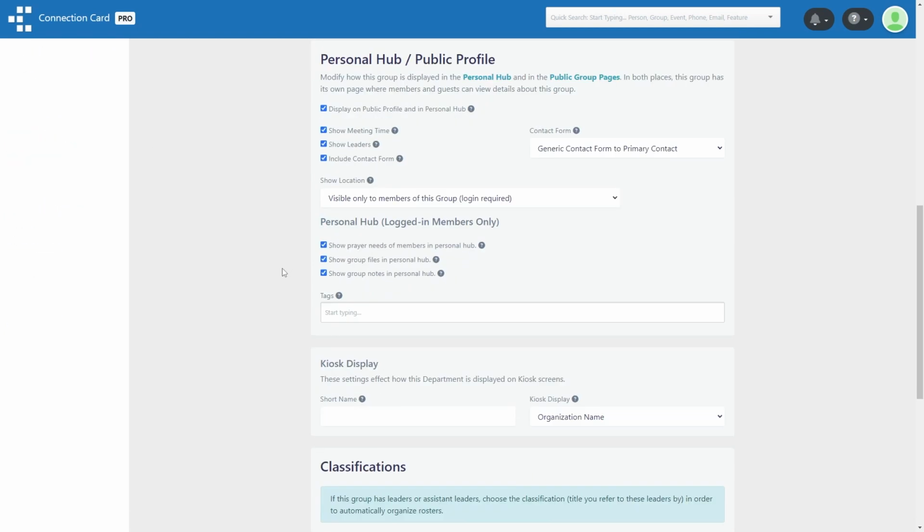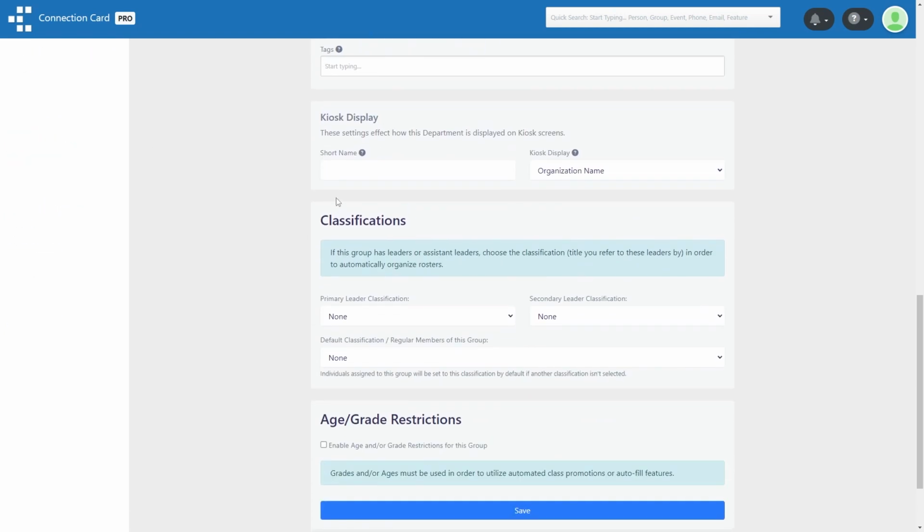The Kiosk Display section is how this group will be displayed in the kiosk. There are some places in Kiosk where a shorter name may be required. Kiosk is always operated within a specific department. You can choose how the self-serve kiosk screen displays a welcome message by selecting an option for kiosk display.